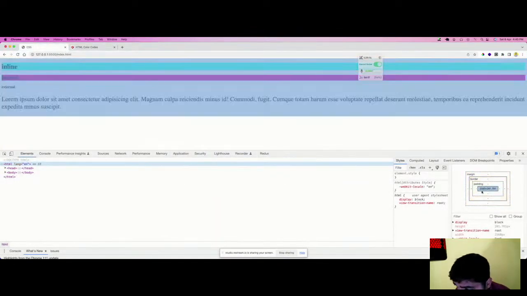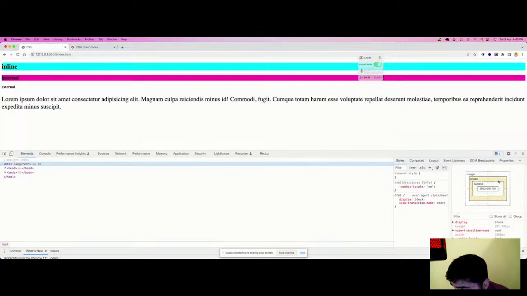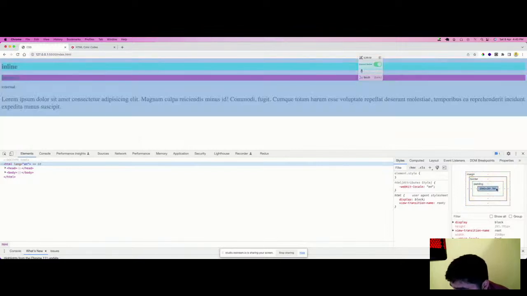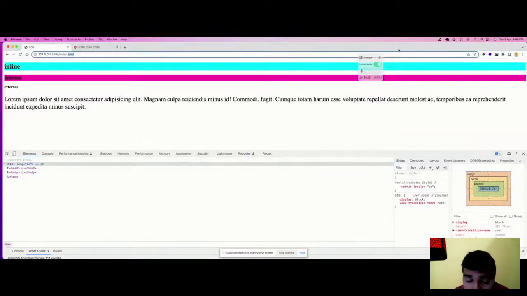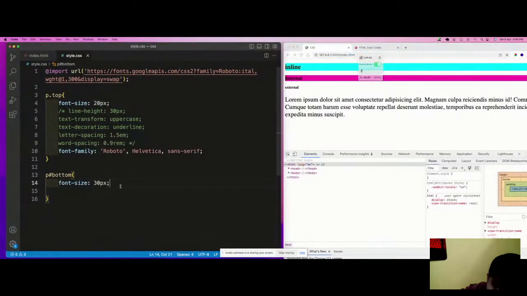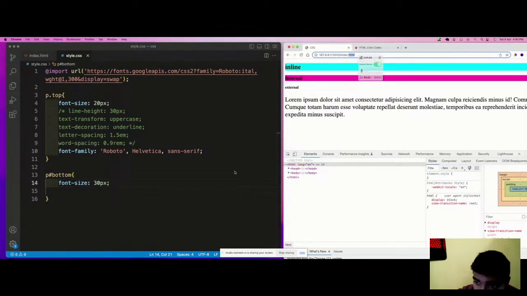See, this is the box model. So content, padding, border, margin. So the sequence is like that. Now let us check out this one by one.